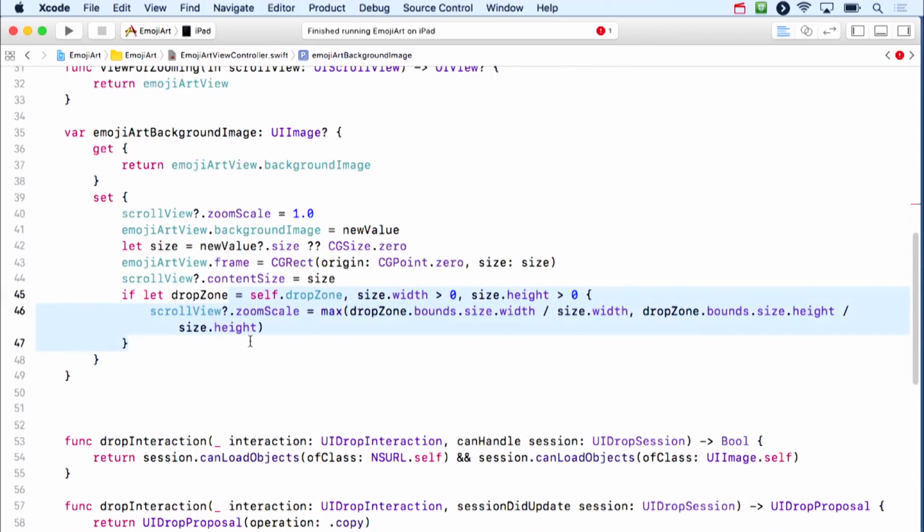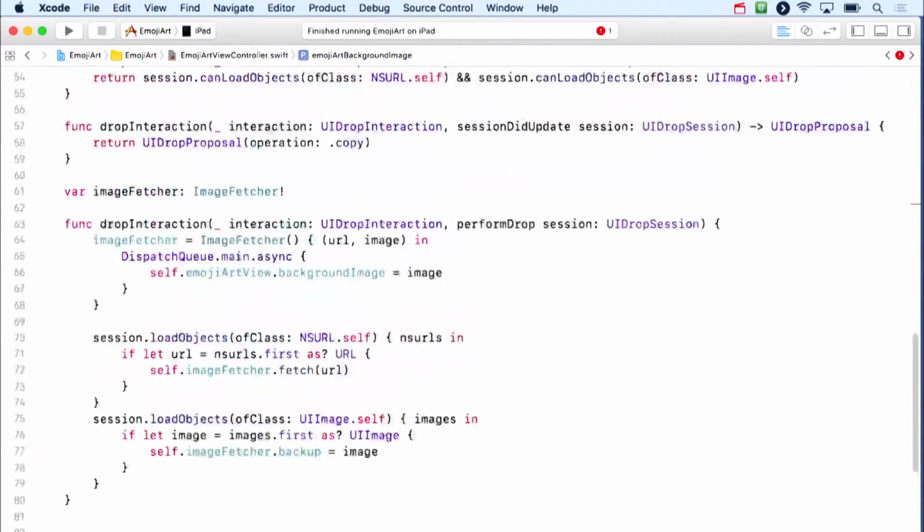I put a little bit of zooming code in here you can go look at later, which is kind of fun to give it an initial zoom that's good. And then, of course, we need to go down here and use this. So instead of just setting the emoji art view's background image directly, I'm going to use this emoji art background image var that I just created.